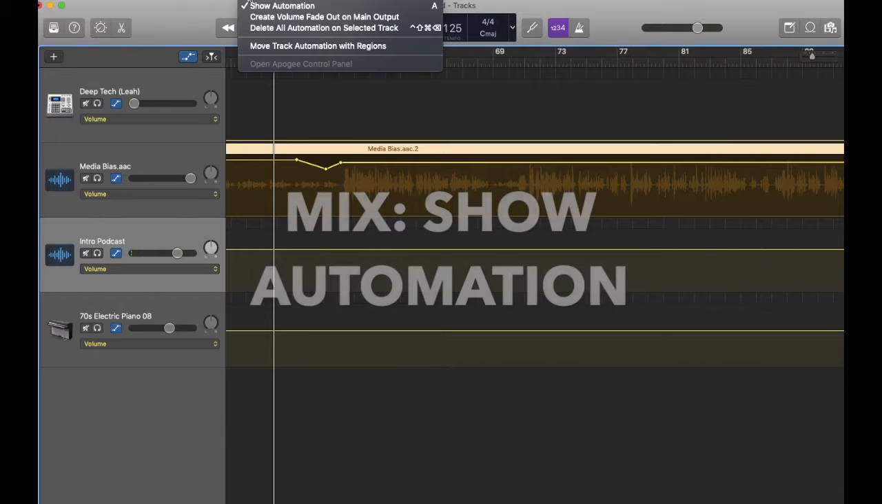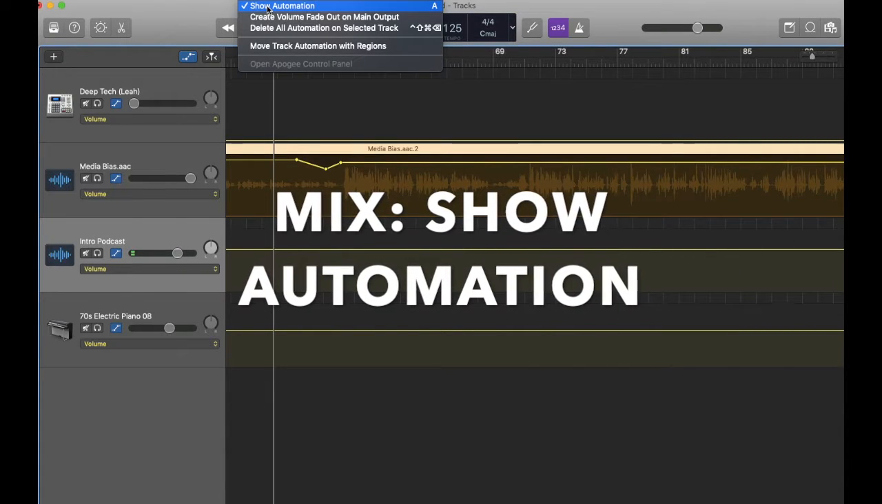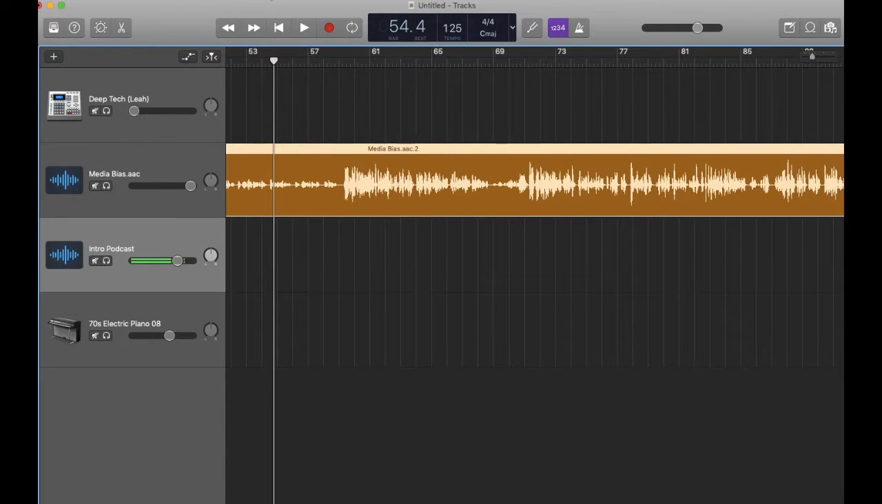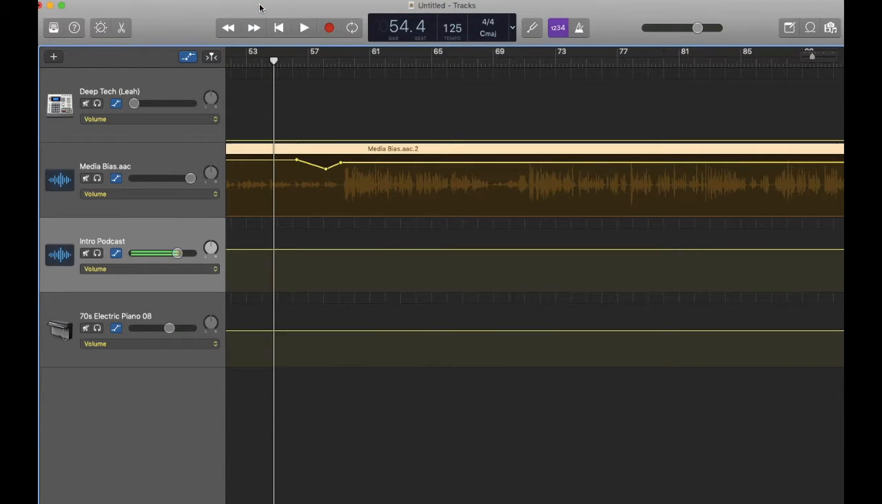But when you start working with GarageBand, you need to go to Mix, Show Automation to have that capability of allowing you to adjust the audio. So I've turned it off, I'll turn it back on, you'll see that yellow line, and then I can adjust accordingly as many times as I'd like.